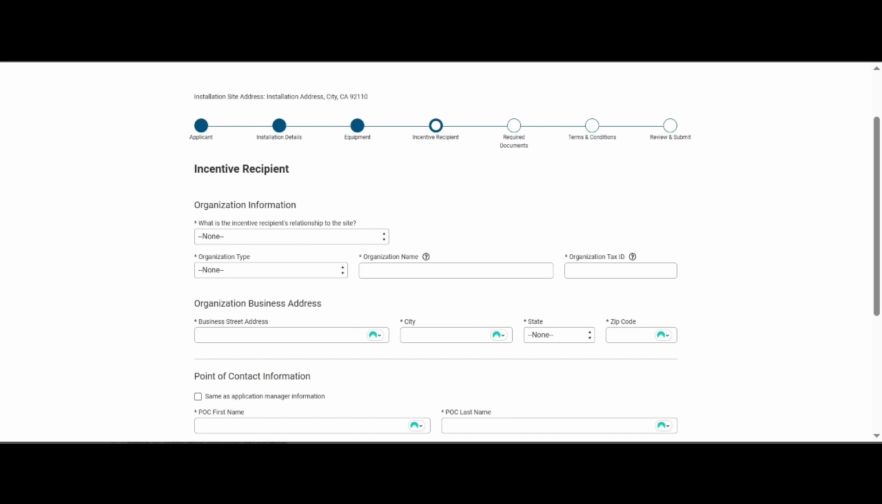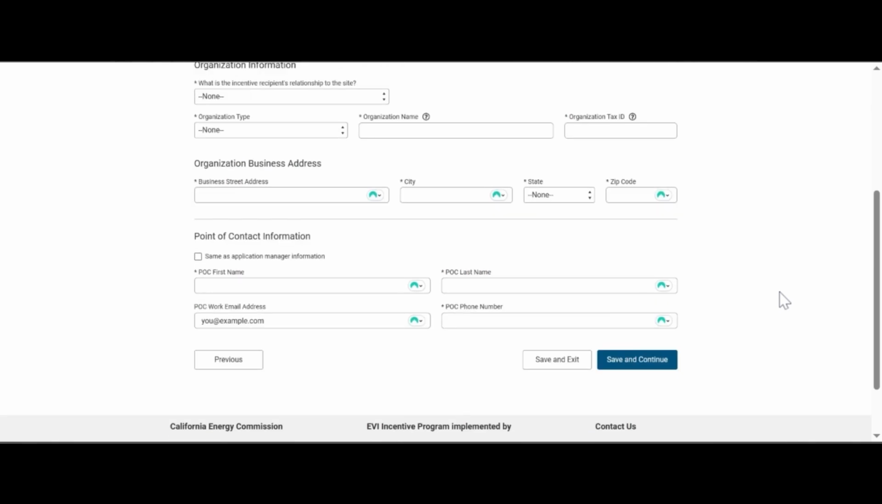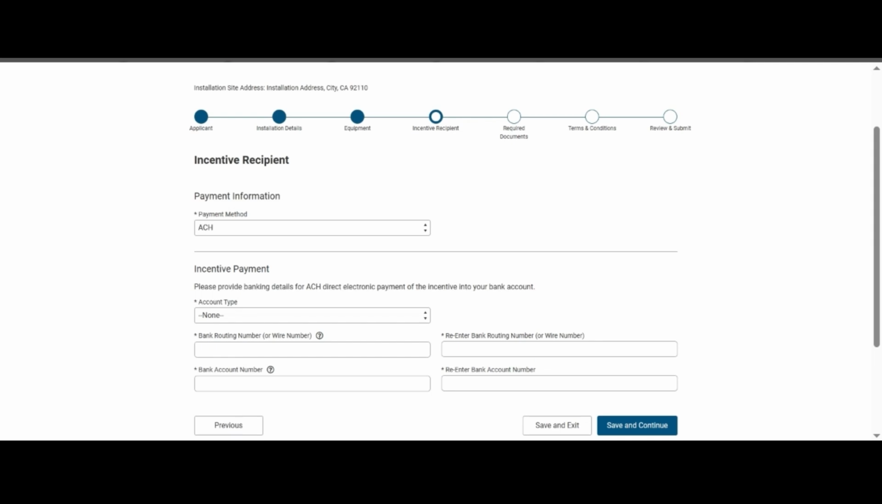In this section, you will provide information on who will be receiving the incentive at the end of the project. You will fill in who the organization is, including the organization type, its relationship to the site, and its tax ID number. You'll also provide the business address and information about the point of contact. Note that the incentive recipient identified here is the entity that must incur and pay for all costs to be reimbursed by the incentive payment. Finally, you will provide the information for your preferred payment method of ACH or a check.